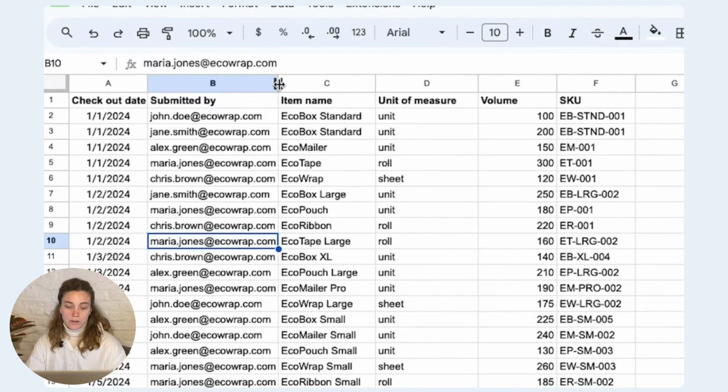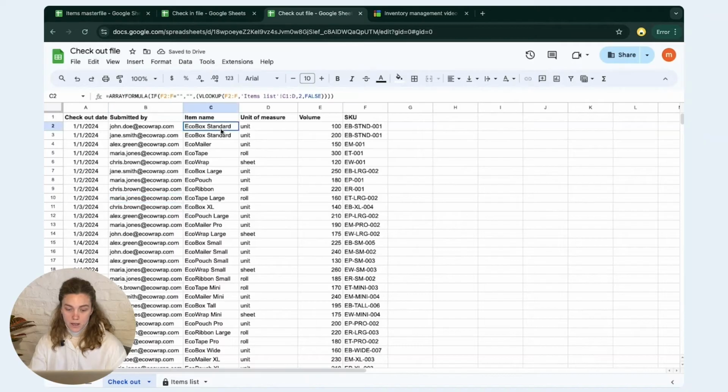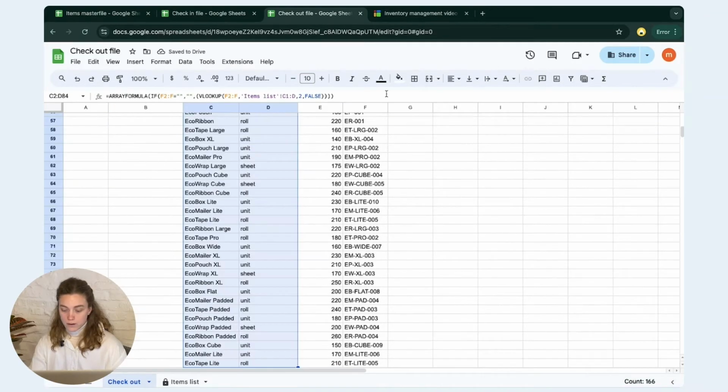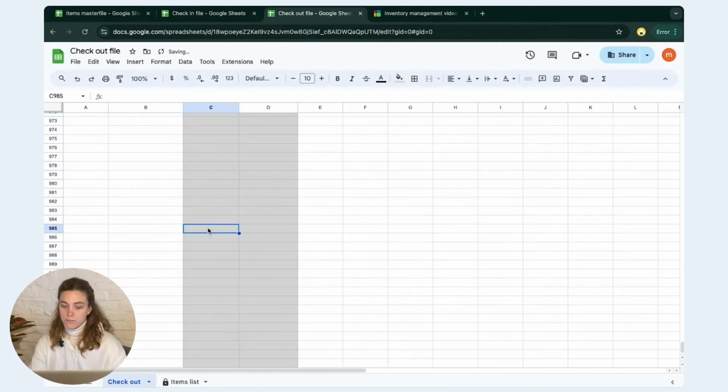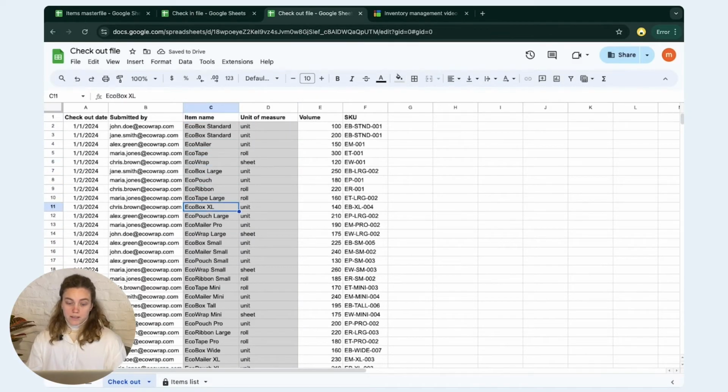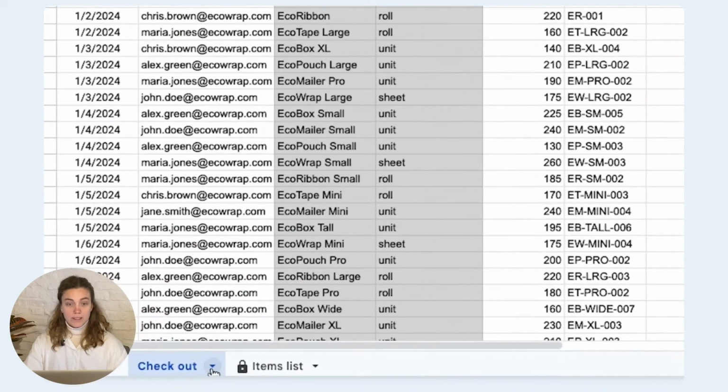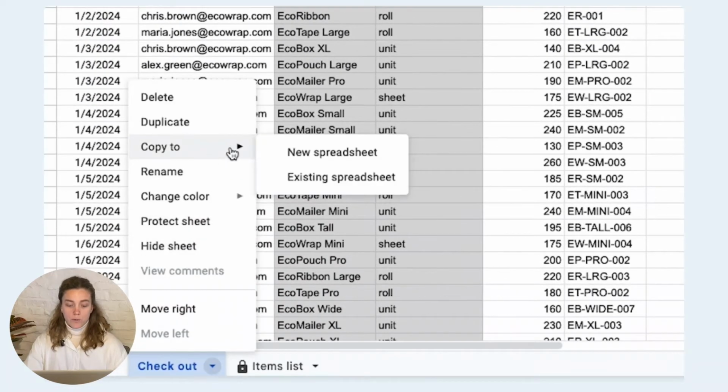This is what your checkout file can look like. And to know which columns are automated, we always put a little gray thing so you don't mess with it. Because let's say here you want to delete it, it won't happen. It won't let you. That's super cool, super important. So we're gonna do the same thing for our check-in.